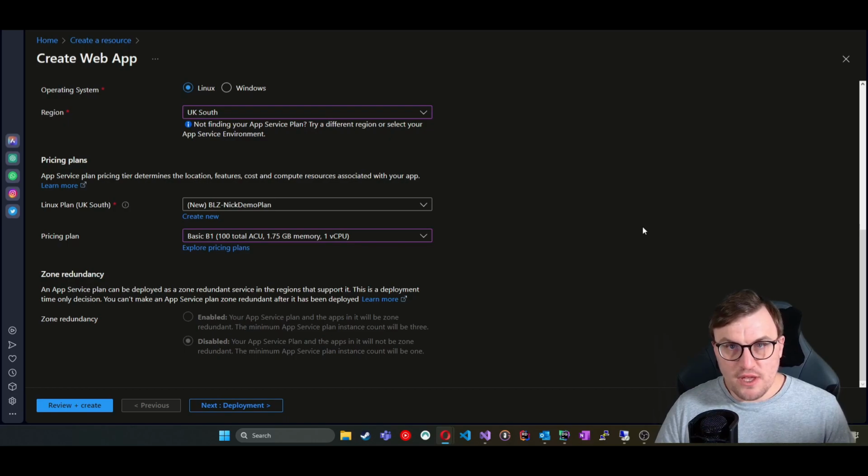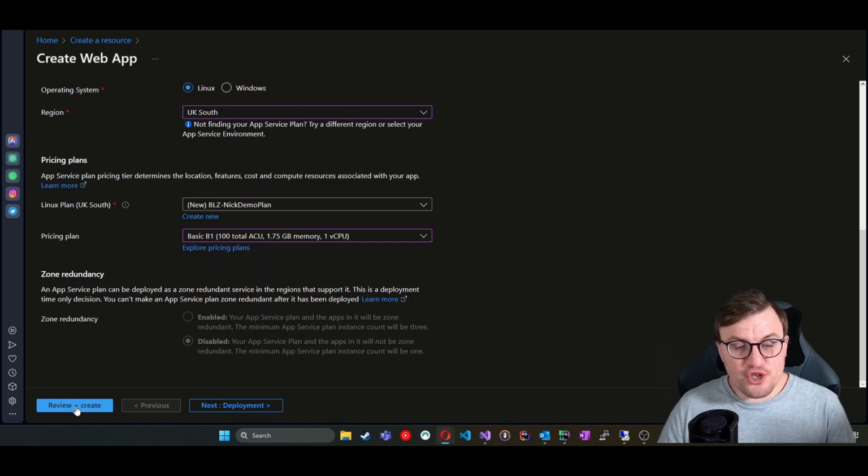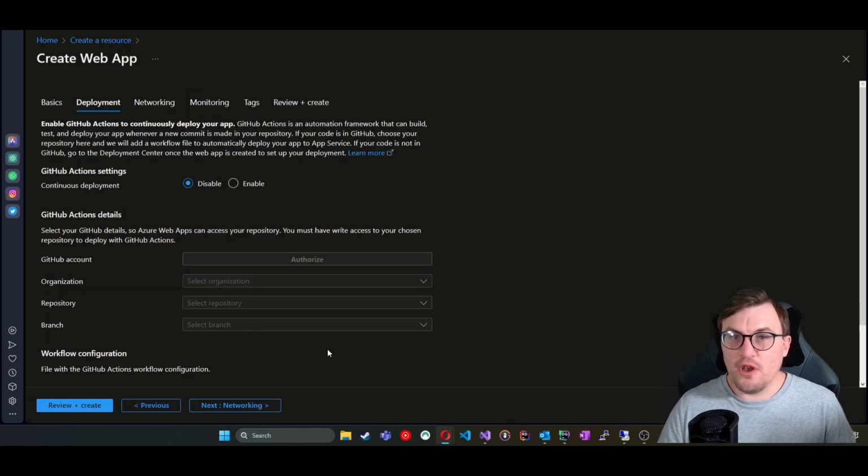So back to the creation screen. We've pretty much filled out everything on this tab, and you could just click review and create, but the thing I like about the Azure Portal interface is that they've made a wizard for it so that you can check through lots of different steps before you deploy. So if we click next and go to deployment, we've got lots of different options here. I'm not going to fill these out, but you can see the art of the possible.